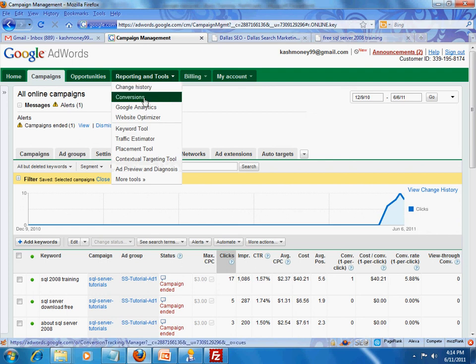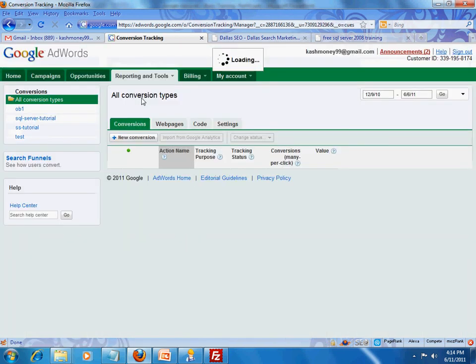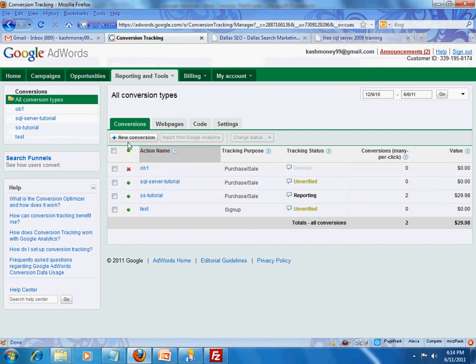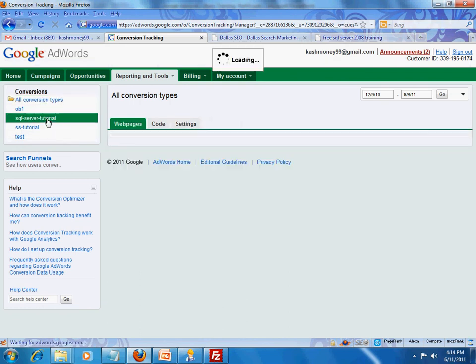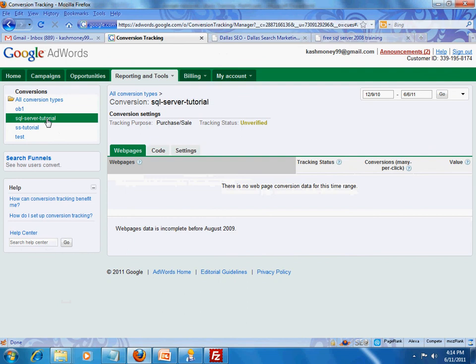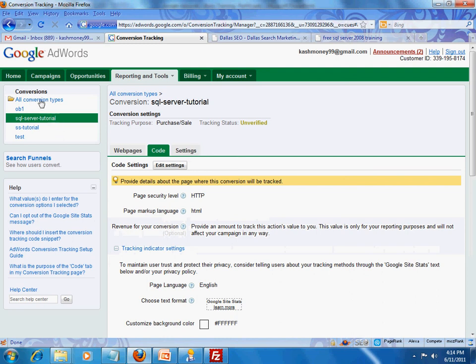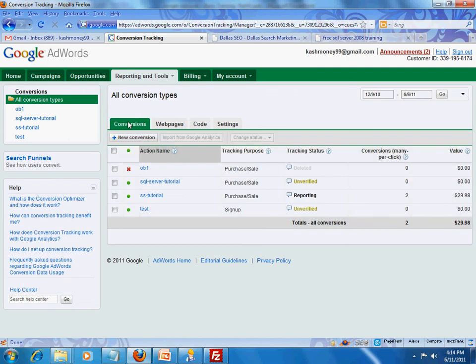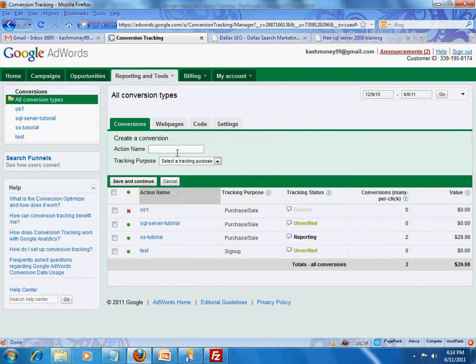You basically go to reporting and tools, and you select conversions. One thing I do not like about this is that I have not been able to edit a conversion yet. There's probably a way to do it, but I'm simply going to create another conversion and walk you through this. So here we are in our conversion area, and I'm going to go back onto the main tab and click on new conversion. You can give it a name, let's just say test conversion, and your tracking purpose. For us it is going to be a purchase or sale of a product. For you, it may be that you're trying to sign up somebody on a website or a newsletter, or possibly generate a lead. So for me, I'm going to select purchase and sale, and then click save and continue.